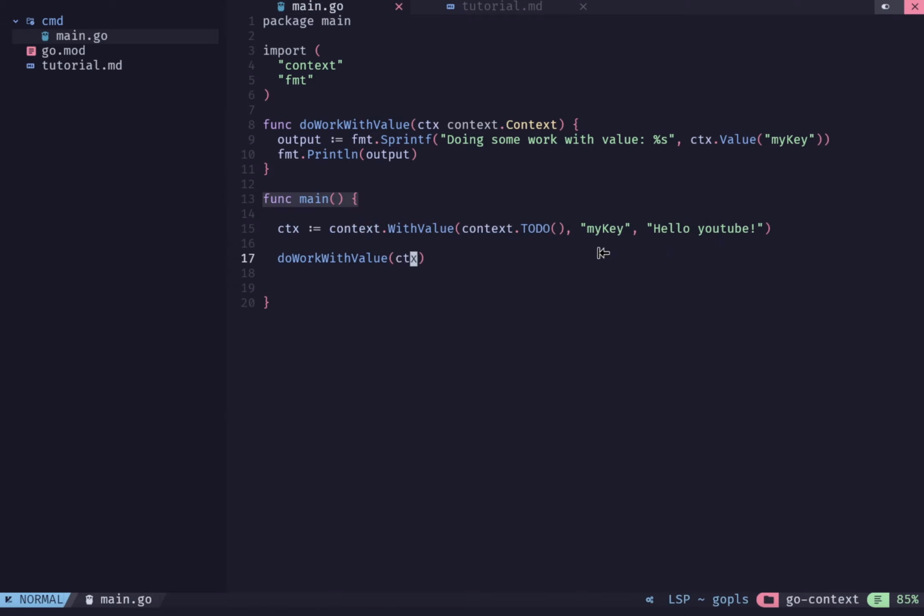Okay, so where did we get hello YouTube from? Well, actually we got it from the context, right? So we say c.Value, my key. So we're accessing the key here. And the value is set here to be hello YouTube. And so that's how hello YouTube makes it into this string that was printed there.